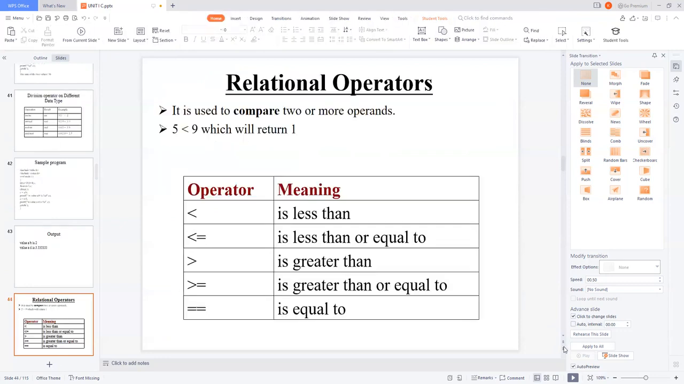Next one is the relational operator. So the next type of operator is the relational operator. These relational operators are mainly used to compare two operands, to perform the relation between two operands. If the condition is true, it will return the value as 1. If the condition is false, it will return the value as 0. These relational operators are mainly used for decision making purpose.